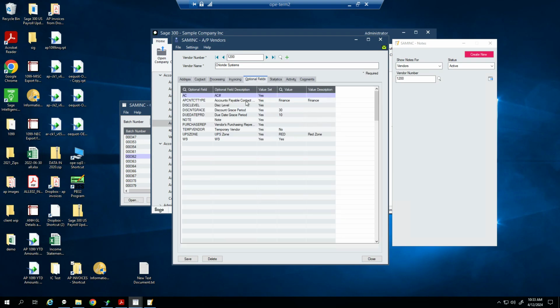Optional fields, this is where you set this up for your vendor. So if you have them created, you can fill them in at the vendor level.